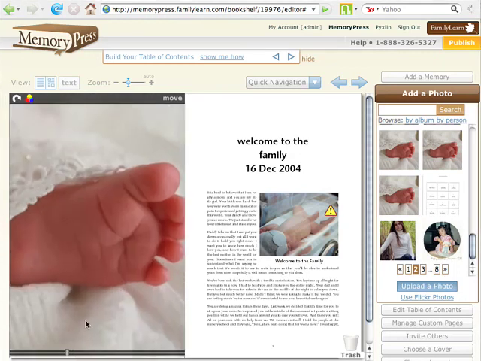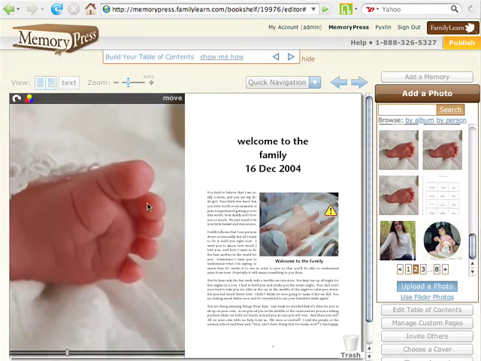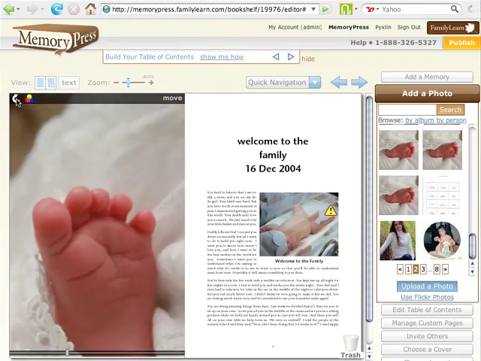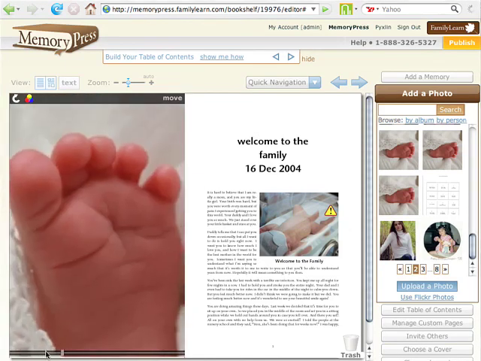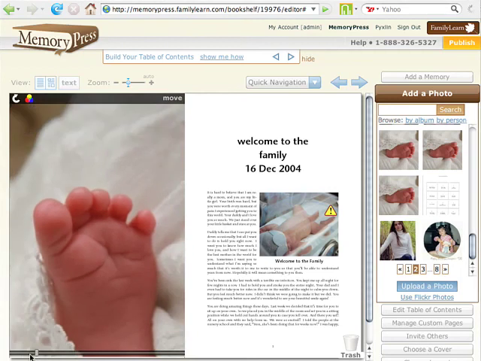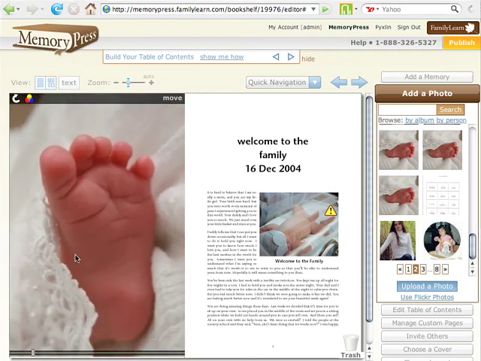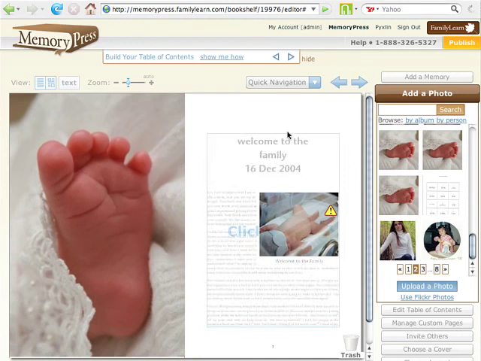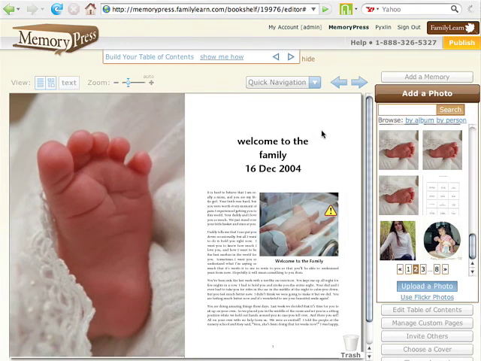So it's going to crop it. And there we go. And if I wanted, I could rotate it. Yeah, I kind of like that. I think I'll rotate it. And then I'm going to zoom out just a little bit. There's the baby's foot. And there. It's saved. You don't even have to click save. It's saved. And that's how easy it is to add a photo page to MemoryPress.